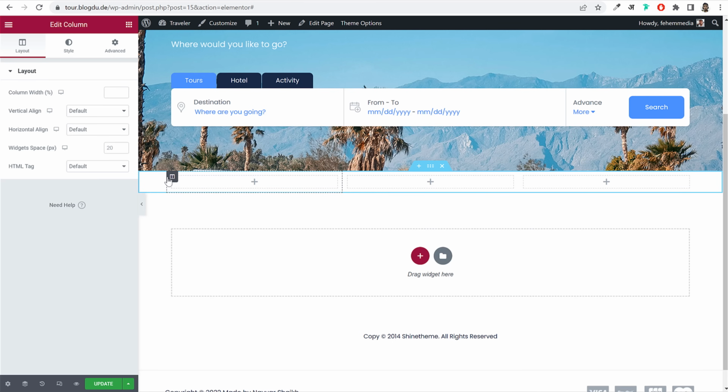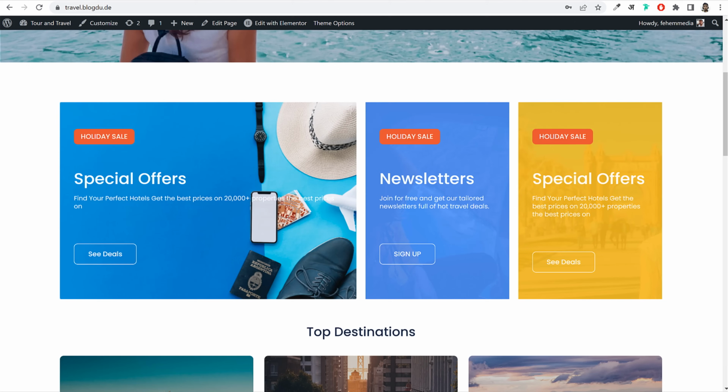Okay, you see this thing, click on edit column, and column width, make it 50%. Now for the second and third one, click on edit column and make it 25 each. Now in the first column, we have to create a banner like this.